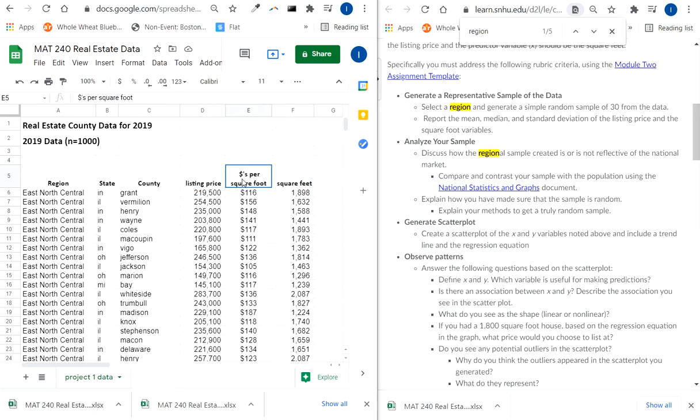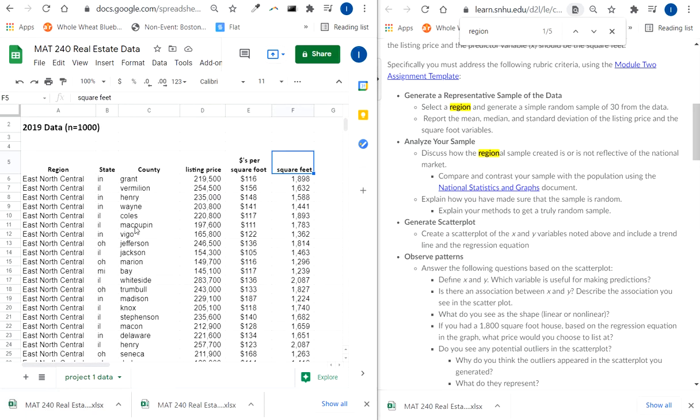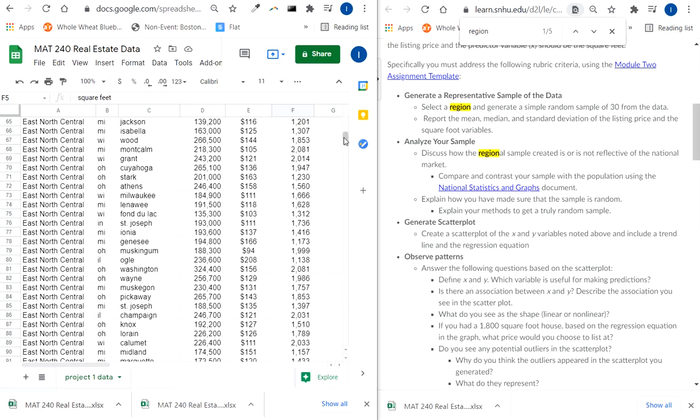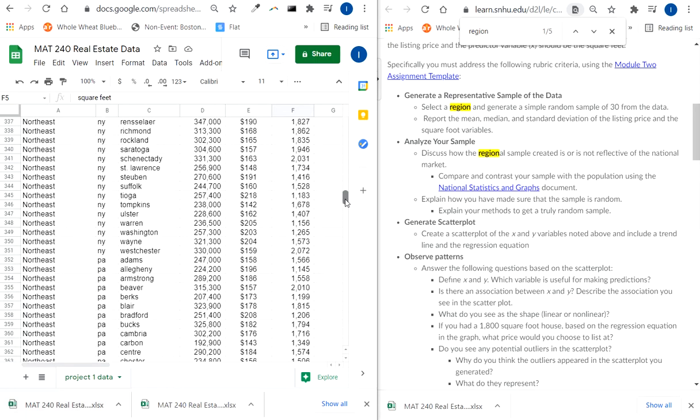I don't think we really need this one, but you could obviously get it really quick by dividing the listing price by the square feet, which gives dollars per square foot. But either way, we'll just take all three of these columns with us when we make our calculation. So I chose the mountain region.